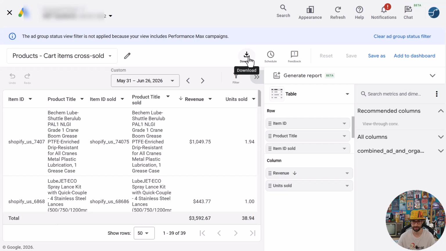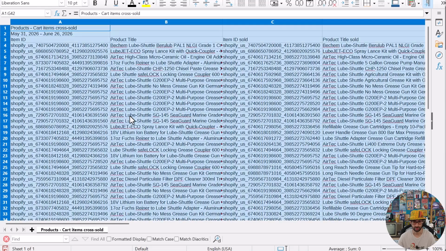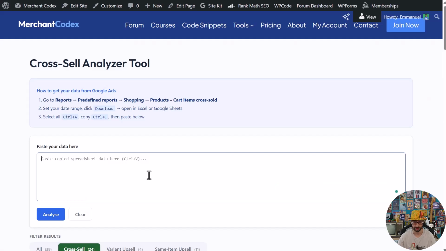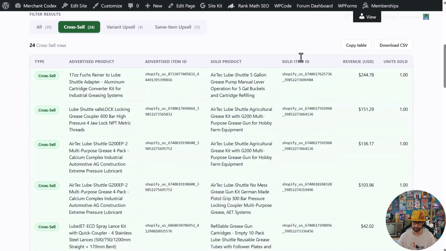So what you need to do in this case, if you want to use my tool, is simply download the file as a CSV file, then go to my website, merchantcodex.com, go to Tools, Cross-Sell Analyzer tool, and then you just paste the data. So you open your CSV file and you just do Ctrl-A for Windows, so you select everything, copy it, Ctrl-C, and then I'll just remove all of this, paste it all in here and click on Analyze.